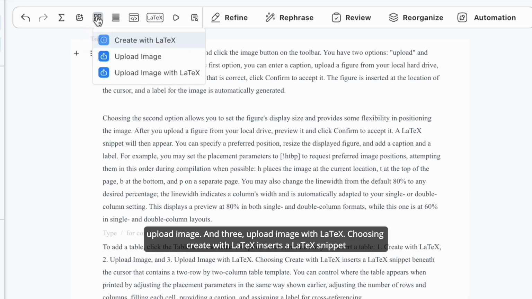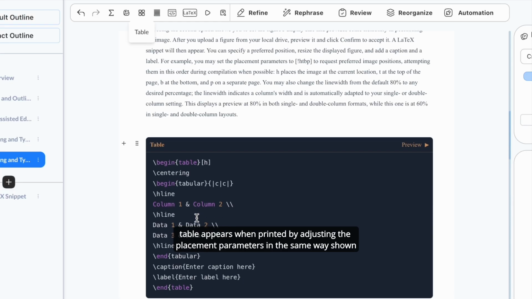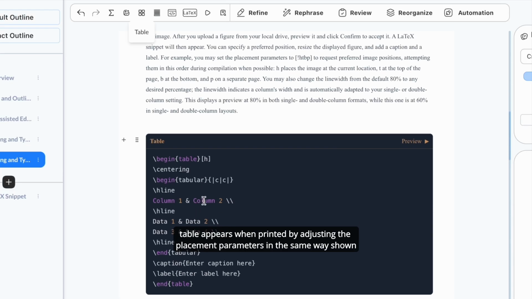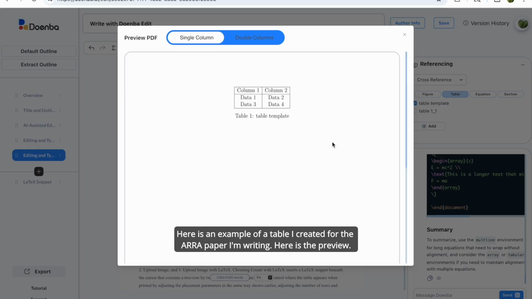Choosing Create with LaTeX inserts a LaTeX snippet beneath the cursor that contains a 2-row by 2-column table template. You can control where the table appears when printed by adjusting the placement parameters in the same way shown earlier, adjusting the number of rows and columns, filling each cell, providing a caption, and assigning a label for cross-referencing. Here is a preview of the 2-row, 2-column table template.